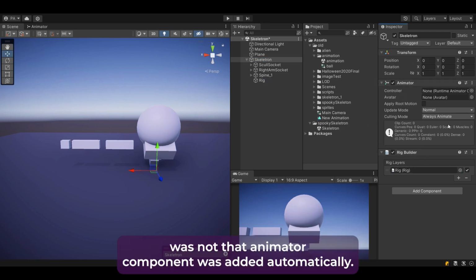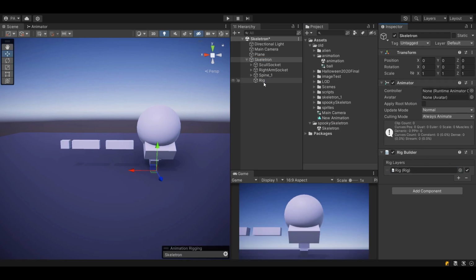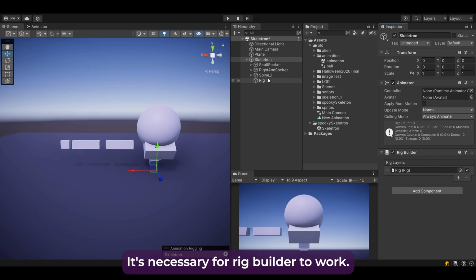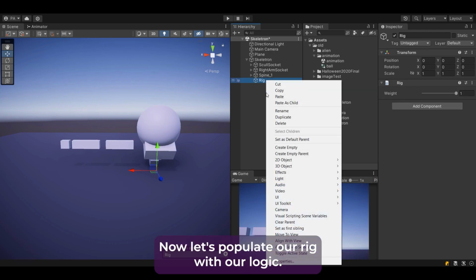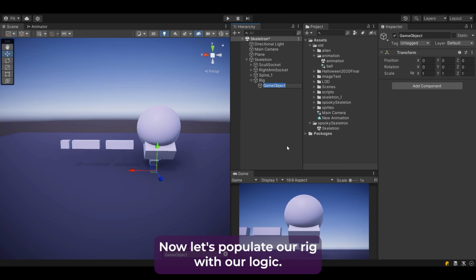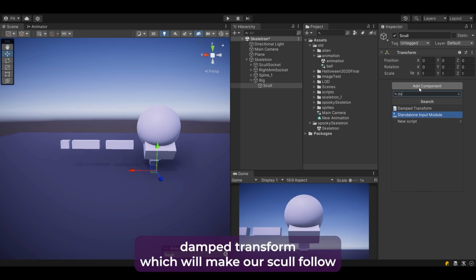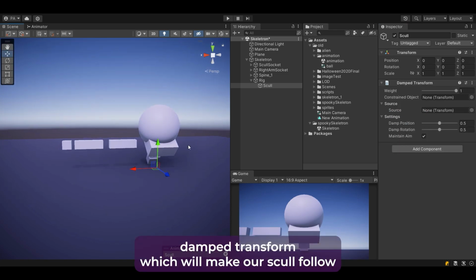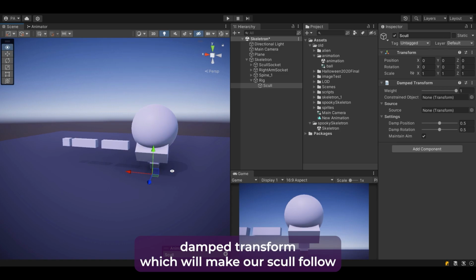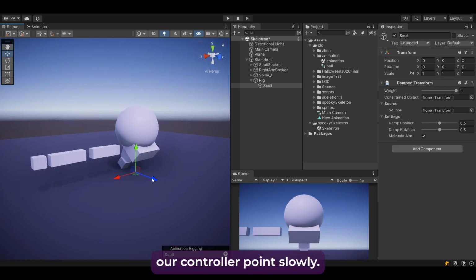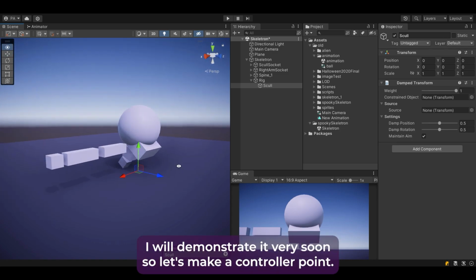Great. Let's not forget to add Rig Builder to our parent object and reference the rig that we just created. Please note that the Animator component was added automatically. It's necessary for Rig Builder to work. Now let's populate our rig with our logic. Let's start with the skull. Let's add component Damped Transform. It will make our skull follow our controller point slowly. I will demonstrate it very soon.